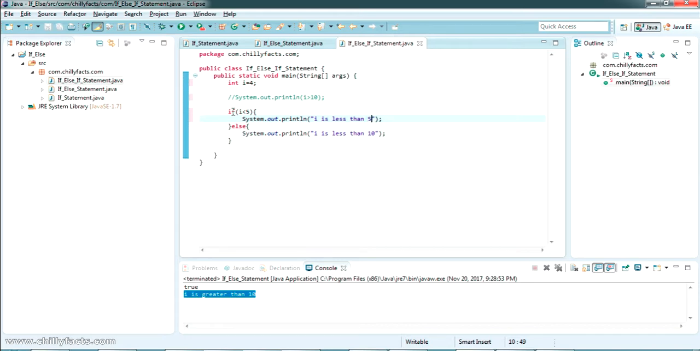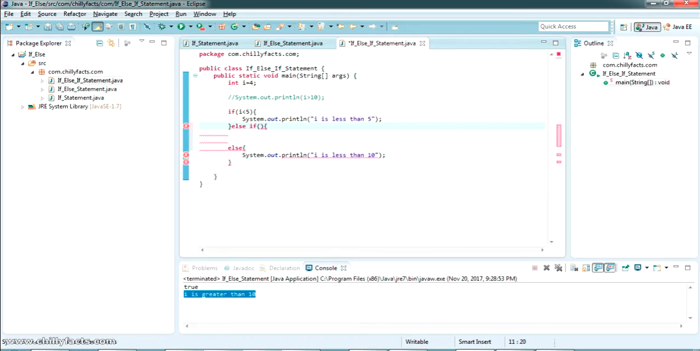And for the next one, we can give one more if statement here, which is actually the else if statement. So it's like else if, and putting it here, and the condition I'm putting as I less than 10. Okay, I less than 10, and I'm giving the print value as "I is less than 10", and else I'm printing "I is greater than 10".